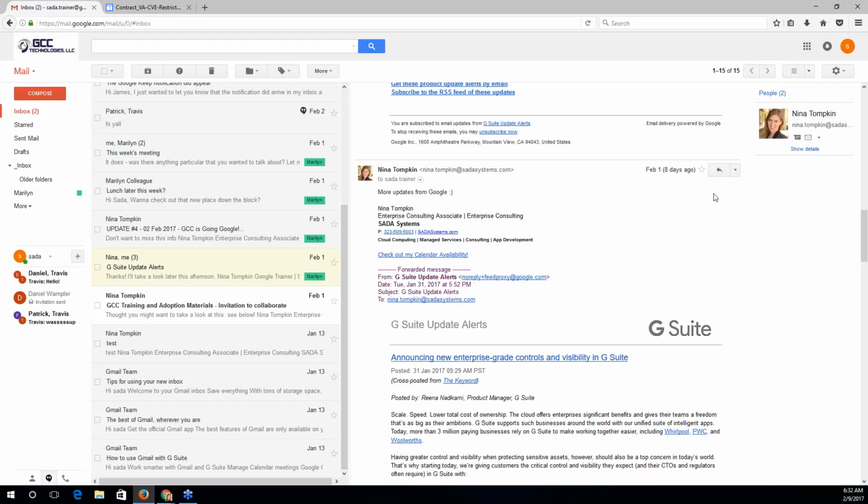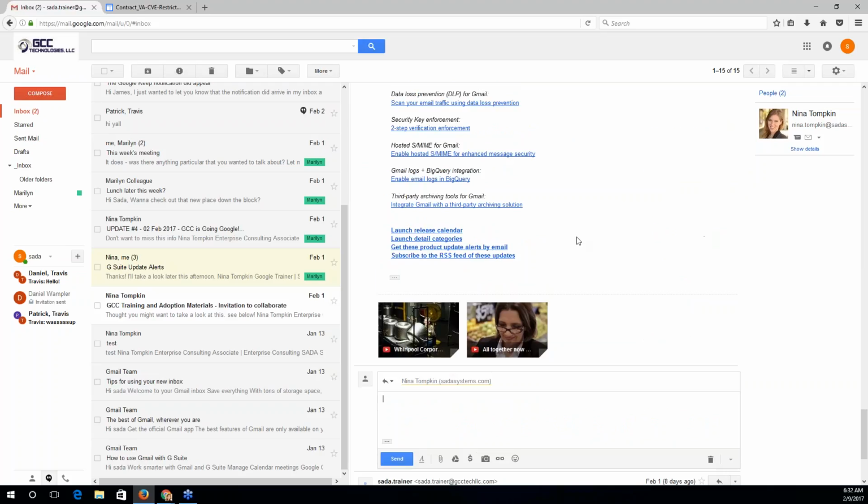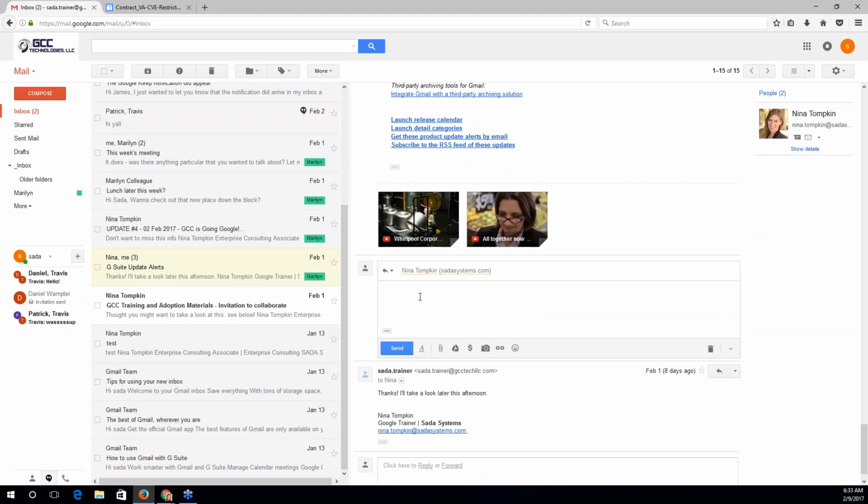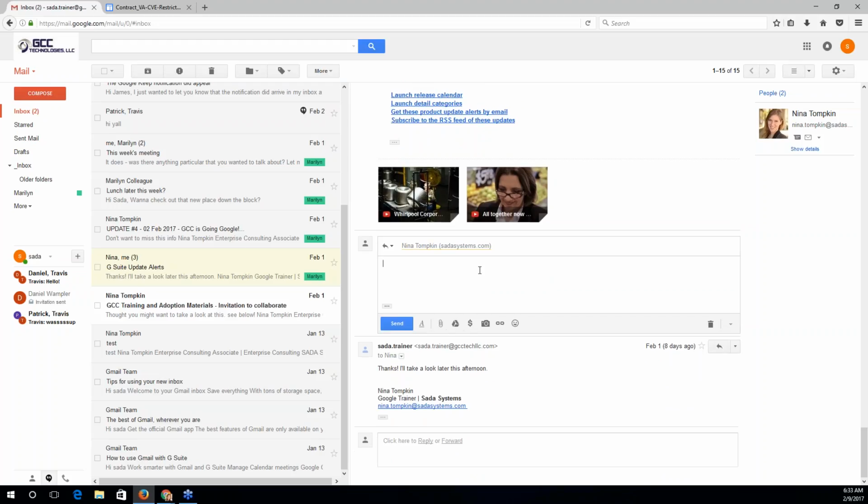You can interact with any of these individual messages by using these options in the upper right corner of your message of choice. So here I could select reply, I could click the drop-down arrow, reply to all, forward, other actions if I want. But clicking on that reply arrow, now I have a reply box right below that message to Nina. Oops, let me click in it.